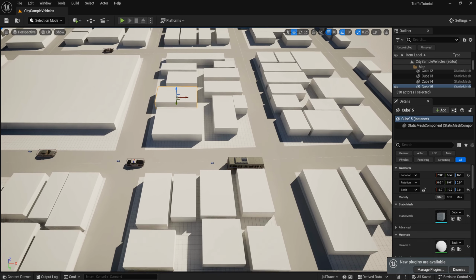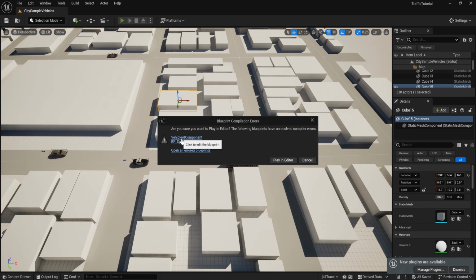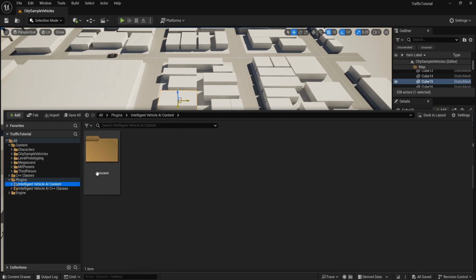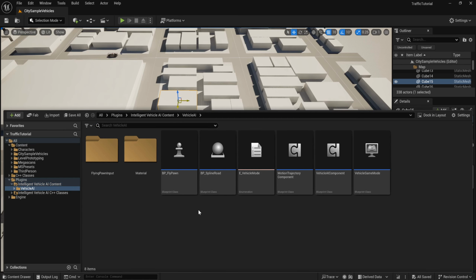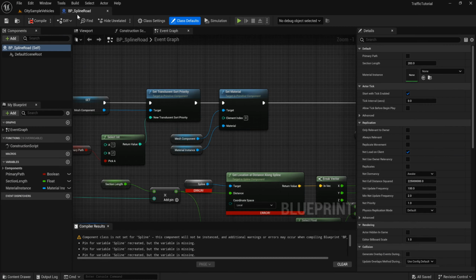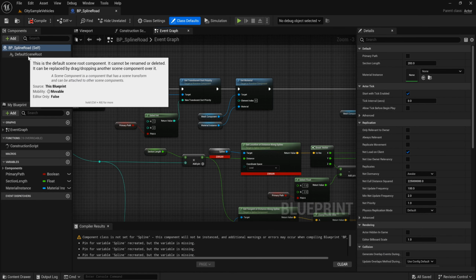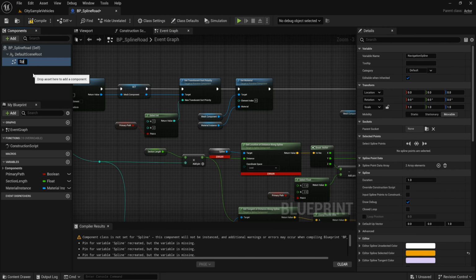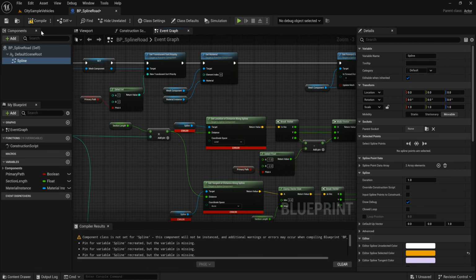Now if we hit play, we will get a lot of errors inside this BP spline road because we moved the location and changed to a different name. So cancel. Go to this vehicle AI and BP spline road. We get an error from this spline, and we lost the spline here. Let's add spline. Choose this navigation spline and rename it to spline. Compile.